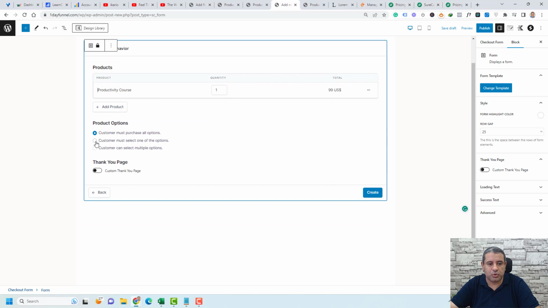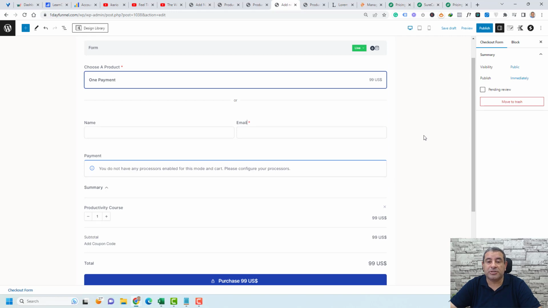And you need to choose the customers must select one option. And if you'd like to add a thank you page, you can create a thank you page here, and let's click create. Now our form is ready to be used to sell our courses, but maybe you have noticed it is missing one important item, which is the password.